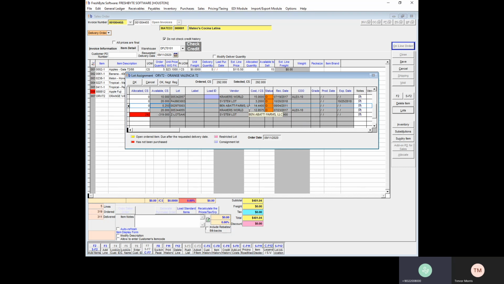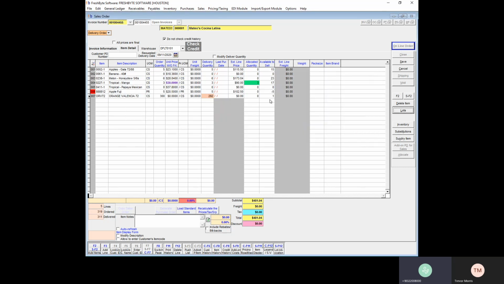Yeah, that's a partial case. So that's why it's still showing that there's one, even though there isn't. So now we have added that item. From here, I'm going to go back a step.